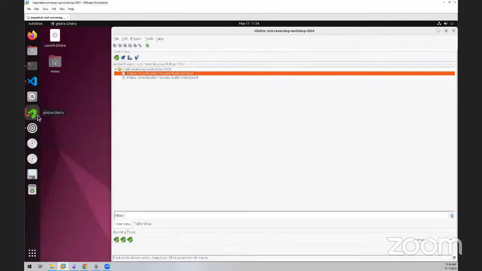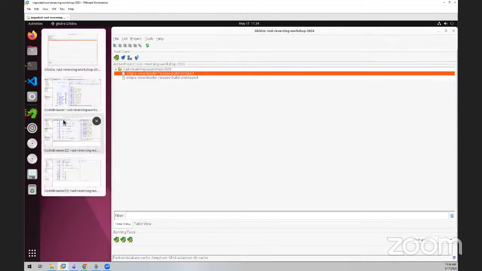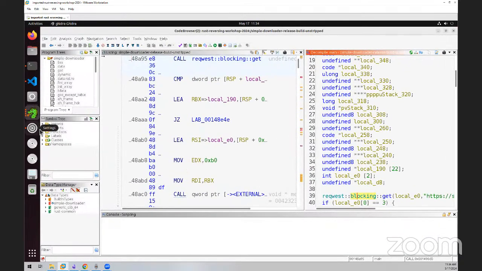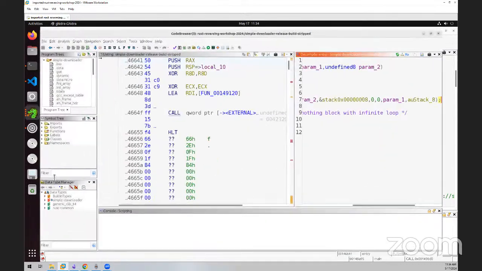Oh, I think it's because I already had it open at some point. Unstripped. Stripped.